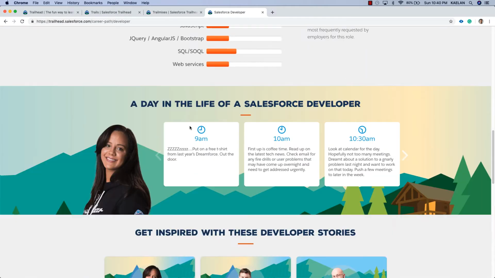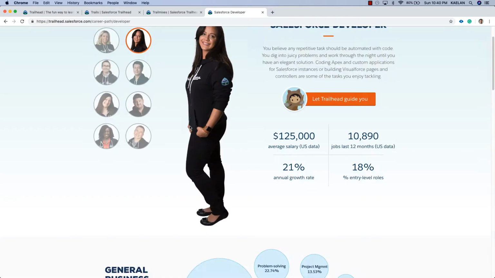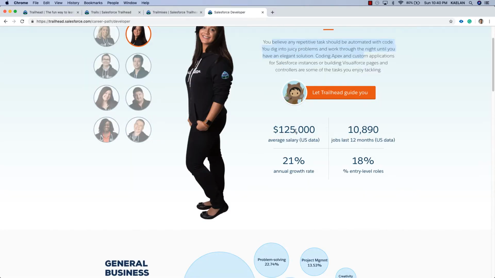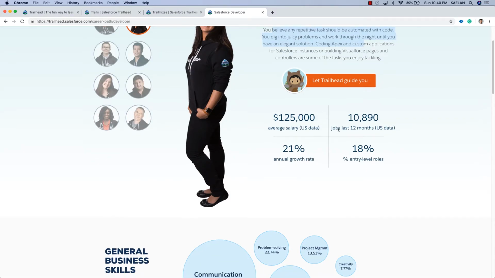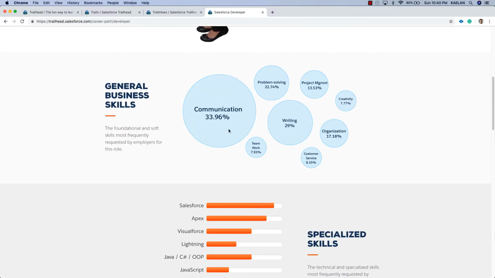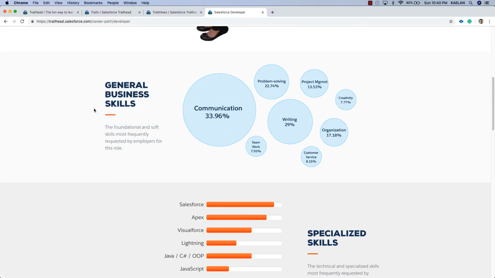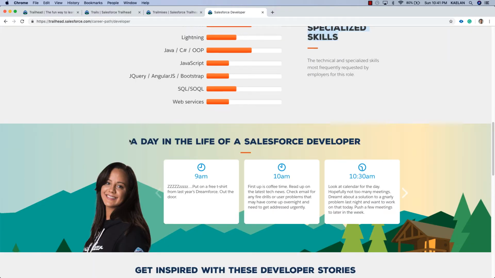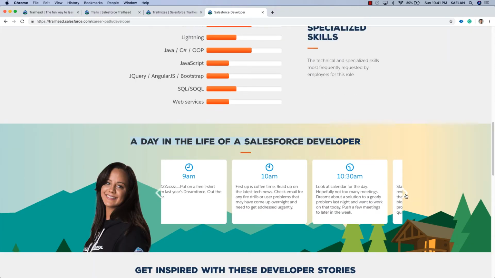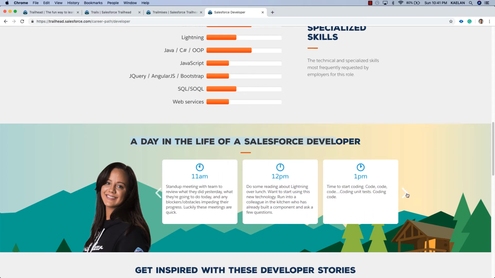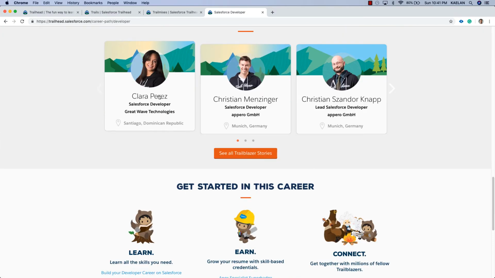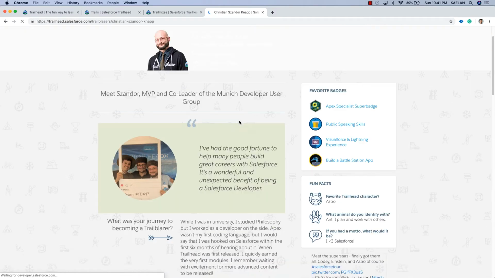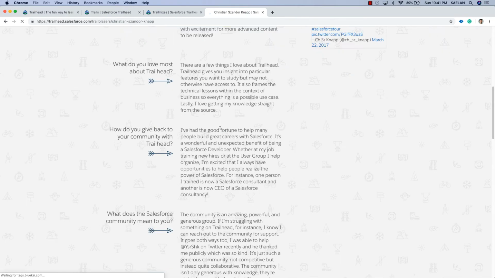So yeah, if we go ahead and click on one of those roles, we can see the Salesforce developer role here. We can see how much they're going to get paid, how many jobs were in the last 12 months, the general business skills that you need to have, the specialized skills that you need to have, and the day in the life of a Salesforce developer. And we can click over here to look at their day. And then we can look at people's actual stories as a Salesforce developer. And we can see what they had to go through to become a developer.